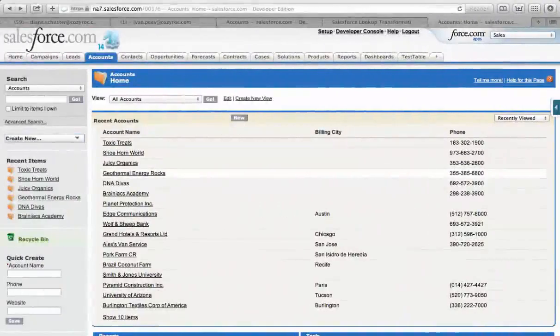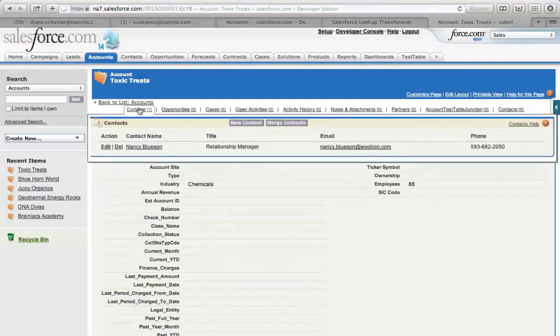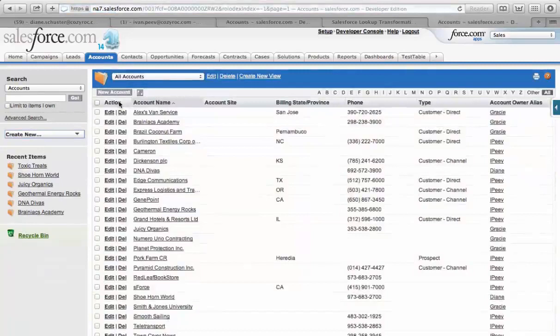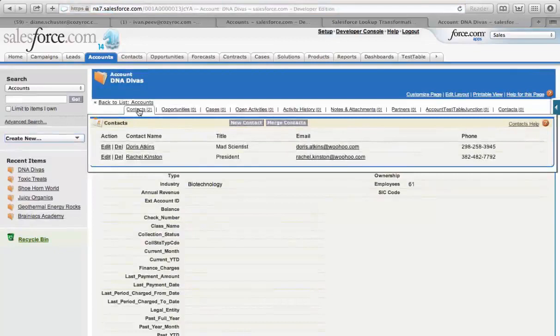Now we'll take a look at some of the results in Salesforce. The top 6 accounts there are the ones that I added a little bit earlier. So we'll go look at Toxic Treats, and here you can see we added 1 contact. So the relationship is set up correctly because the contact shows up associated with that account. Now they're in alphabetical order, so we'll go to DNA Divas. And again, you can see the 2 contacts that we added associated with that account.